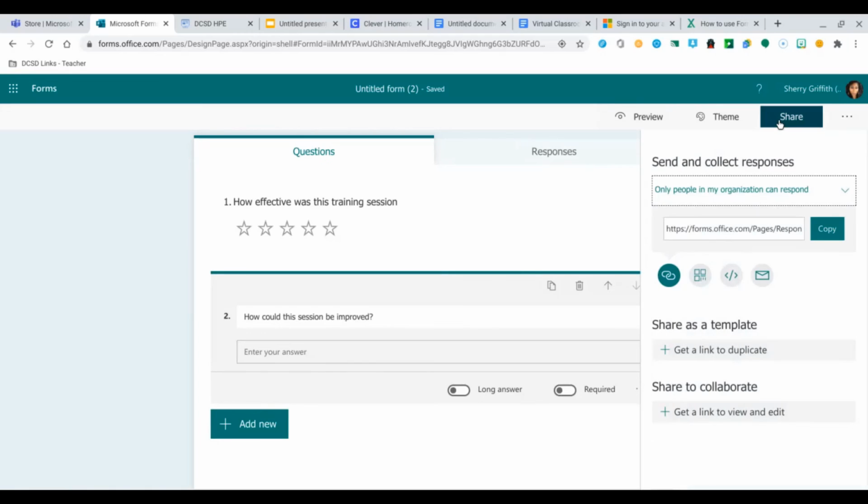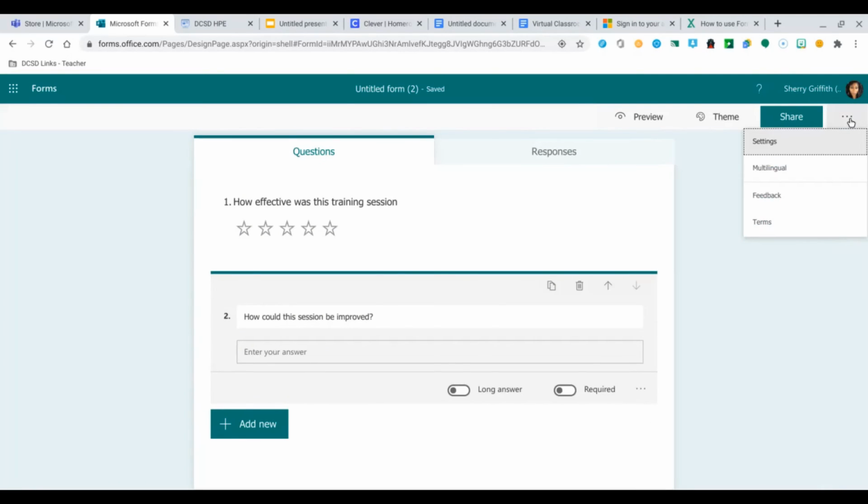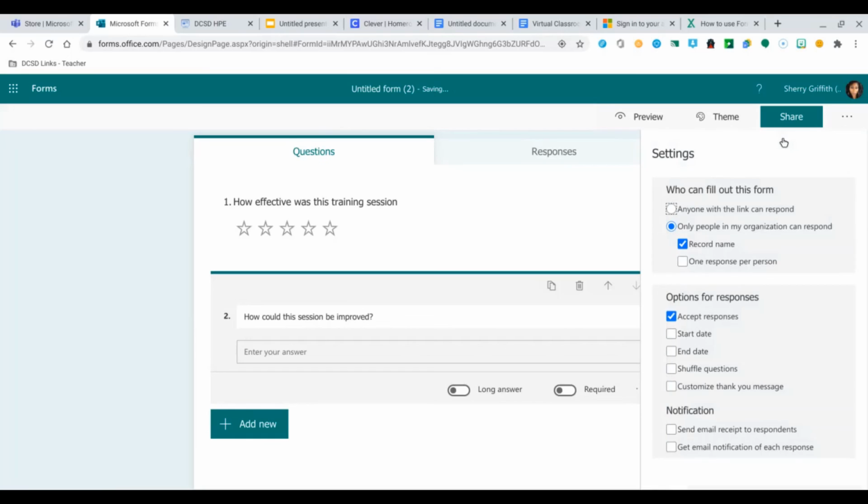And so when sharing this quiz, you have the opportunity before you share it to do a number of things. You can go into the settings and you can decide who can fill this out. If anyone can fill this out, you can't get the same data. So you want to put only people who are in my organization that I've sent it to. You can create a start time, an end time.